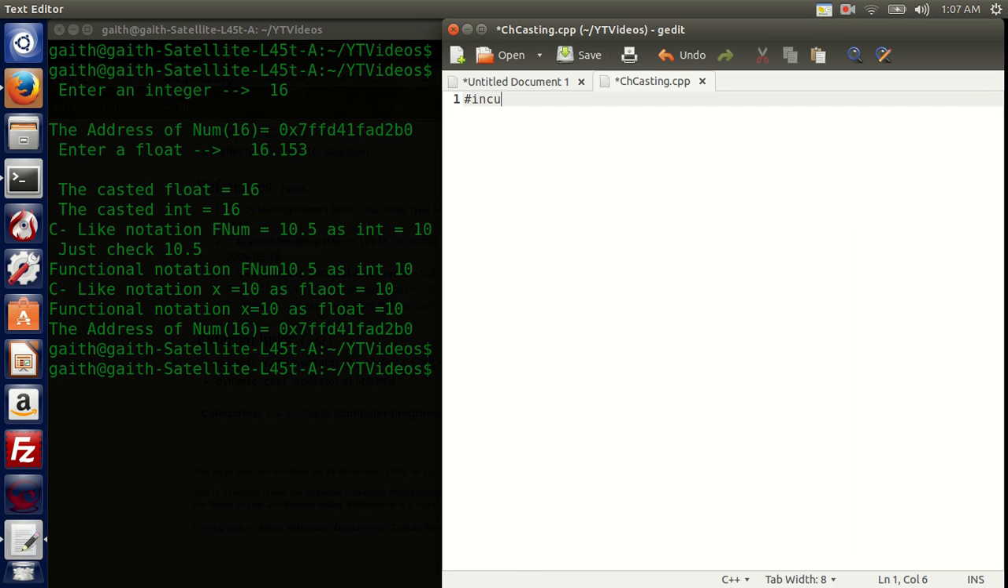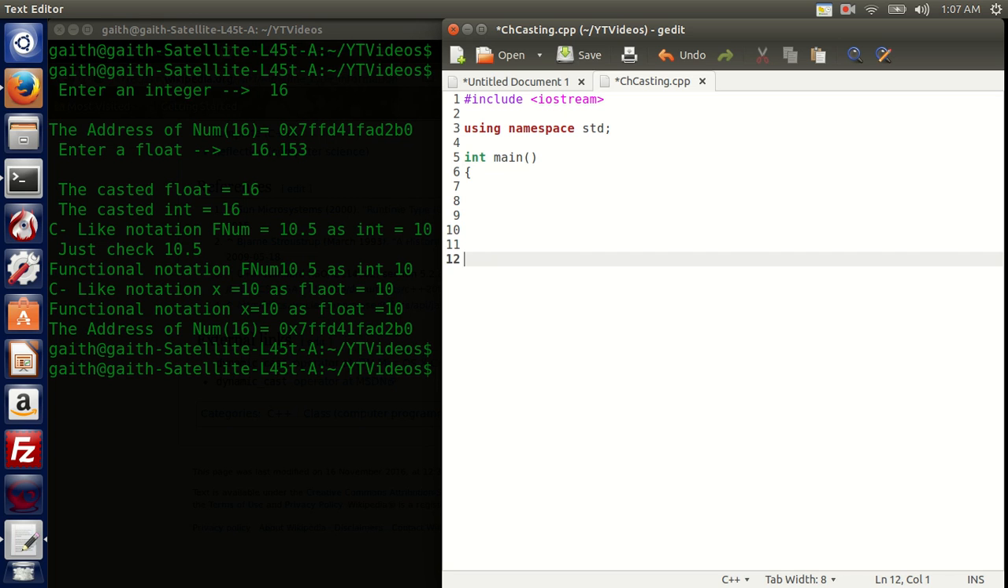I should have the iostream. I didn't add the documentation here. No problem. Using namespace std, and now we have int main, the body of my function, return 0, and close main.